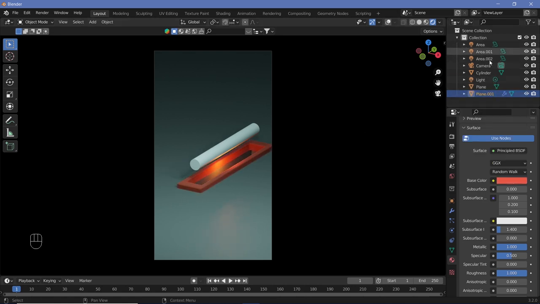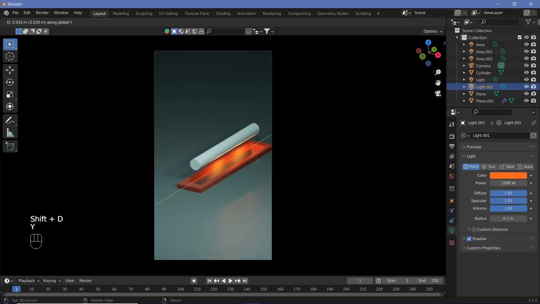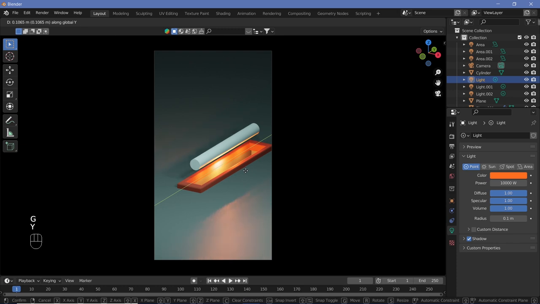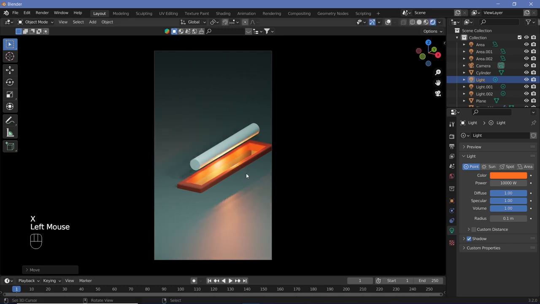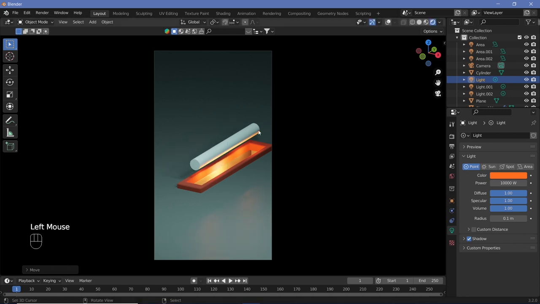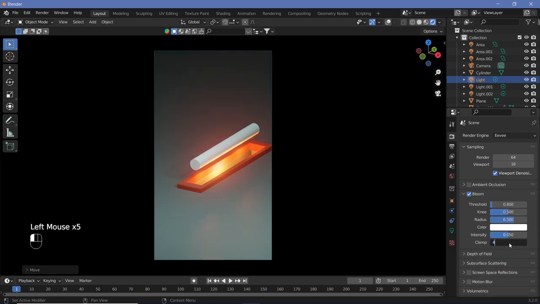I'm also going to take my original point light that I had, Shift D, Y, and then Shift D, Y, so that we have 3 point lights just acting underneath right there, from which we have light coming out. Maybe this one I can change to 10,000. Okay, that one maybe G, X it a little bit, and just G, Z it down. There you go. Let's also switch on bloom and clamp that at 4. Or maybe don't clamp it.